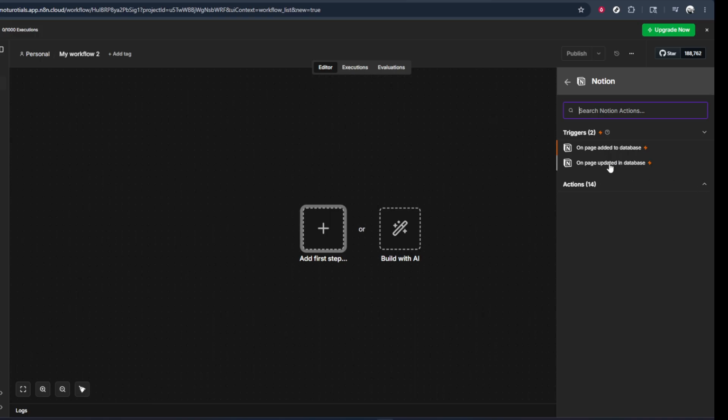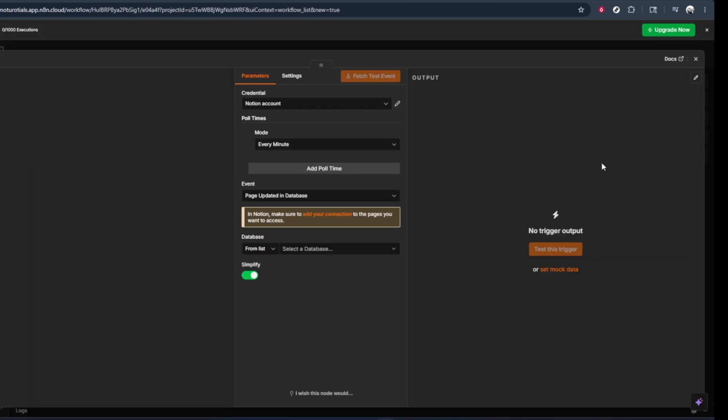When you see the Notion integration appear in the results, click on it. n8n will then ask what type of Notion node you want to create. Since we want n8n to react to changes in Notion, choose Trigger so that Notion events can start your workflow automatically. Next, you'll see configuration options for this Notion trigger.